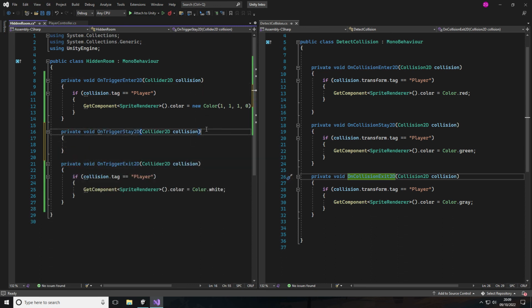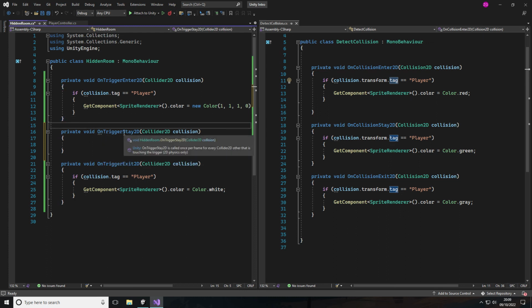The only difference is when you are looking for a tag. In collisions, you have to say collision.transform.tag, and then you can access your tag. And for some reason, if you're using triggers, you don't actually need to say transform. You can just say tag directly. So this is just a little thing to watch out for. But yeah, we have this going on.